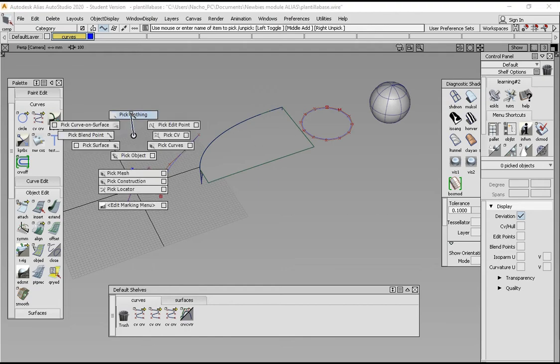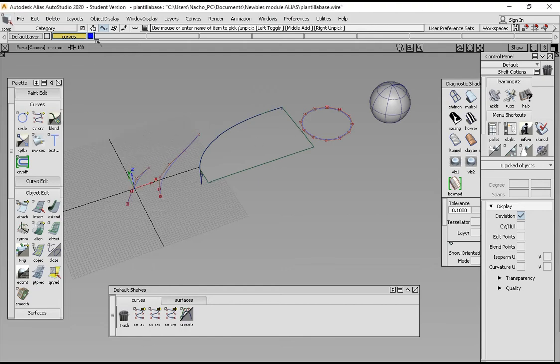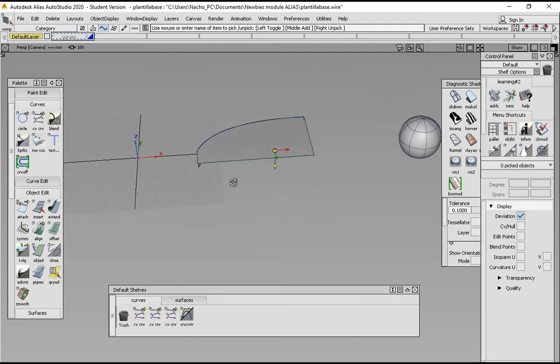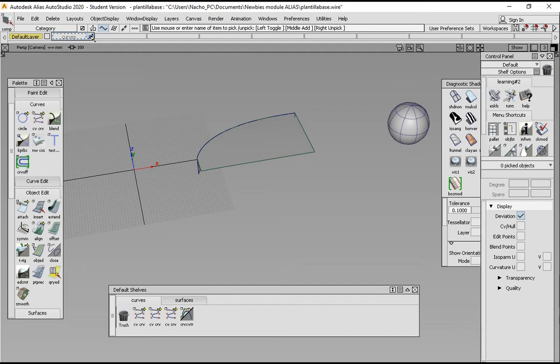I pick nothing again, and if I now press here with the left mouse button, I hide the layer, so everything that's in the layer gets hidden. If I press again with the left mouse button, that's important, they appear again. If we press with the right mouse button, we change the color.